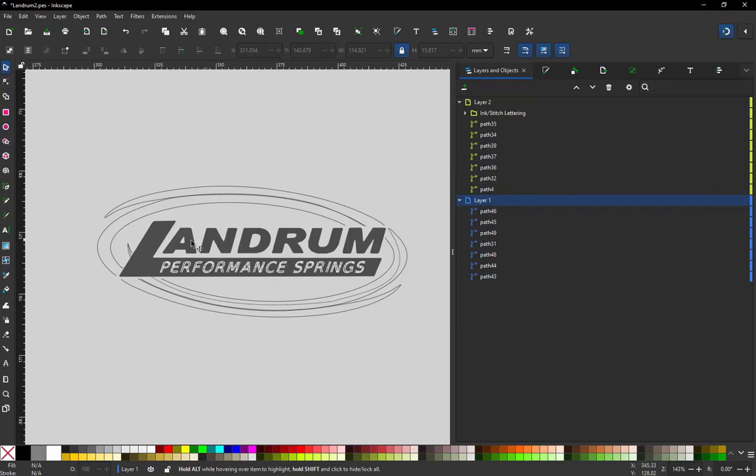Okay, so the next thing is our lettering here. So you can see here that piece is going to stitch first, second, third, fourth, fifth, sixth, and seventh. So all of those are currently set in the correct order. So that's good.